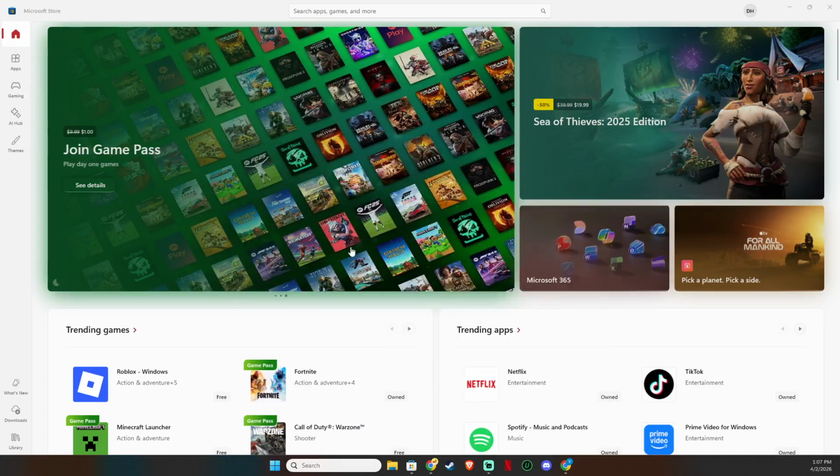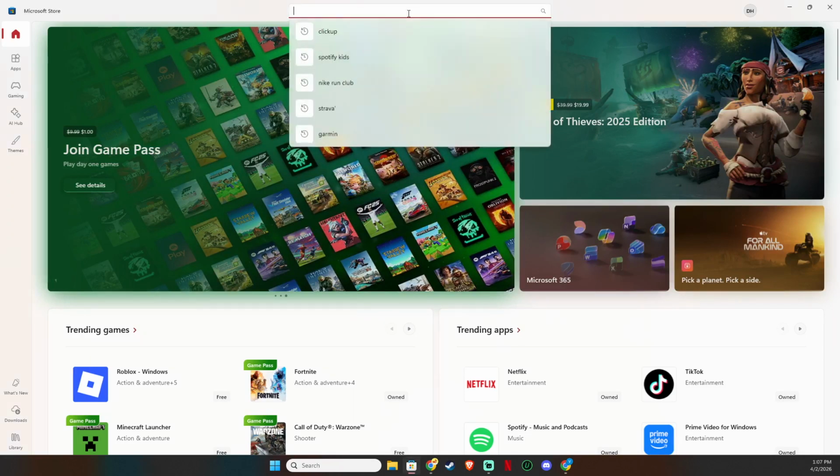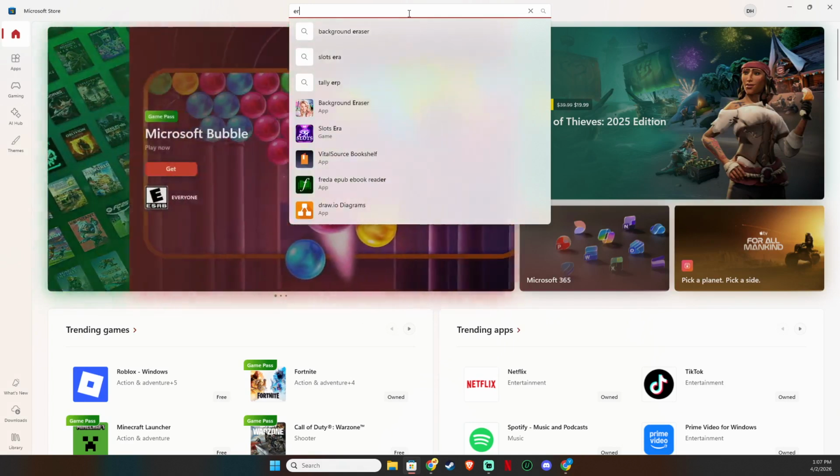At the top of the Store window, click into the search bar. This is where you'll look up apps by name. Type Evernote and press Enter. Be sure to spell it correctly to get the best results.